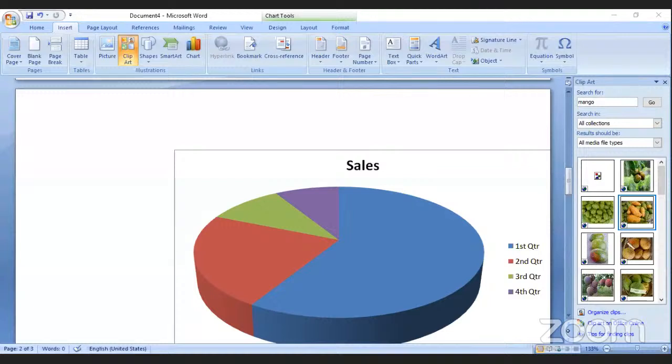Next one is the reference tab. The reference tab is used to insert reference elements, table of contents, footnotes, etc. Now we are going to see the reference tab.